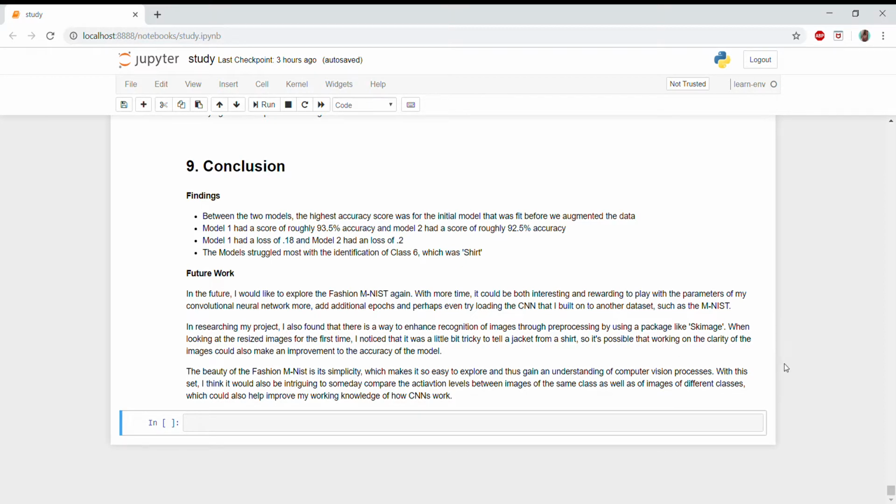In researching the project, I also found that there actually is a way to enhance the recognition of images through pre-processing. So using a package like Skimage, which can clean up some of the more blurry lines in these images. So I guess that would fall under the category of data cleaning. But that, I guess, concludes my first computer vision project.